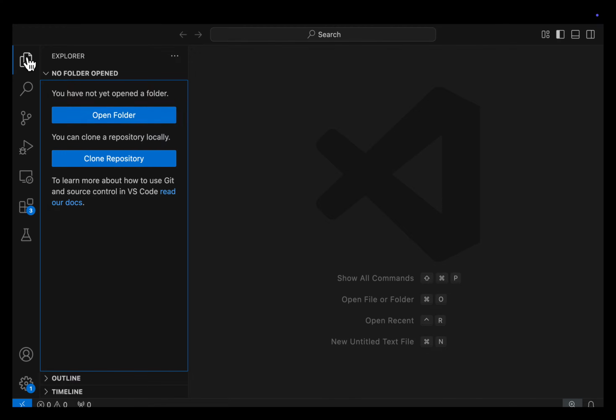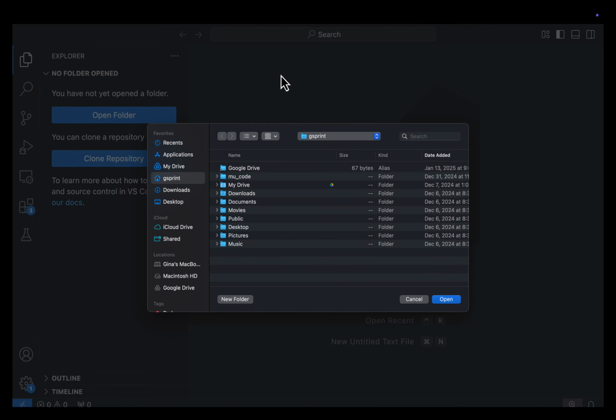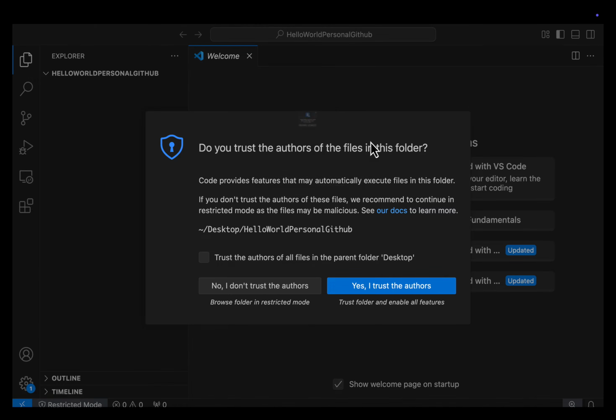So I can open up the project file explorer here, hit open folder, I can go File, Open Folder, or a lot of times when you first open VS Code, there's a welcome page here and it has a prompt for you to open a folder. So let me go over to my desktop and open hello-world-personal-github.